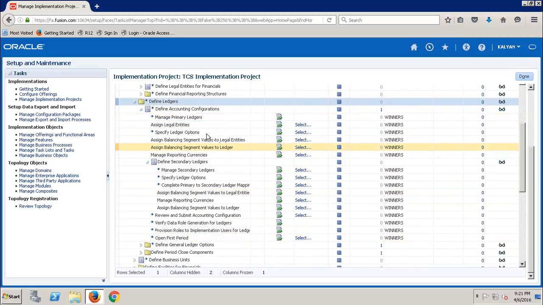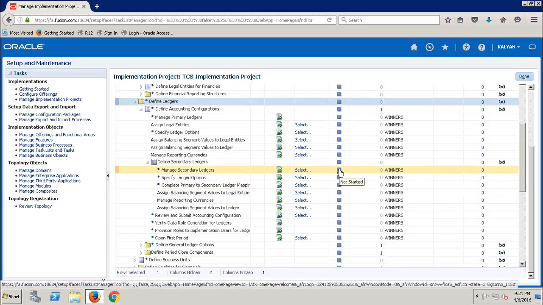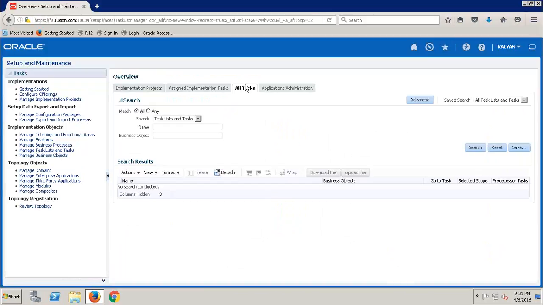Say for example, the user completed some setup. So for example, manage secondary ledgers. Say the user created a secondary ledger. Now the user has to update the status, meaning the consultant. Generally these will be assigned to consultants. So in that case, what the user can do is click on this status icon once they complete the setup.